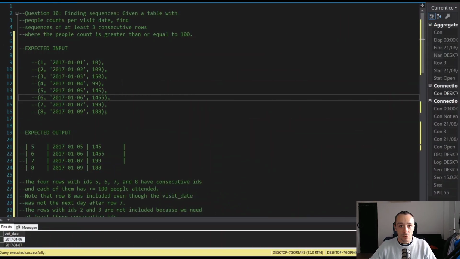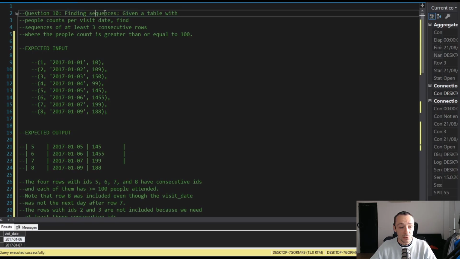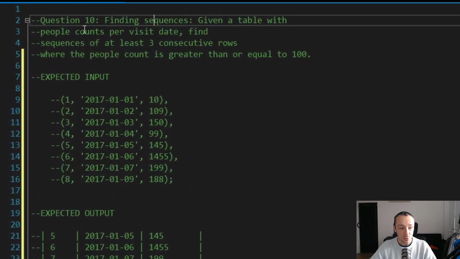And this is a rip off of a LeetCode question because I thought the solution was really cool. So let's jump into this one. Question 10, finding sequences. Given a table with people count per visits, date, find sequences of at least 3 consecutive rows where the people count is greater than or equal to 100. Sounds straightforward, but if you haven't worked with sequences before and identifying sequences, it's not. So let's break this down.